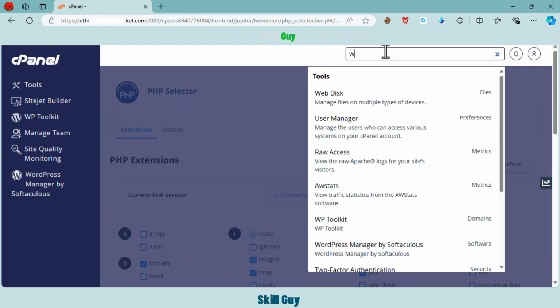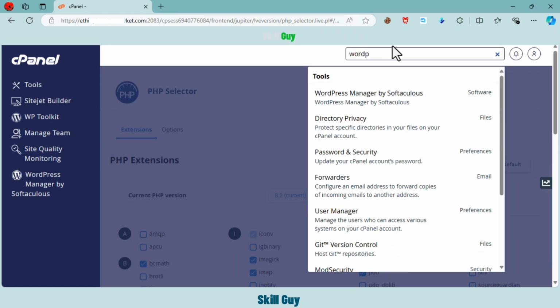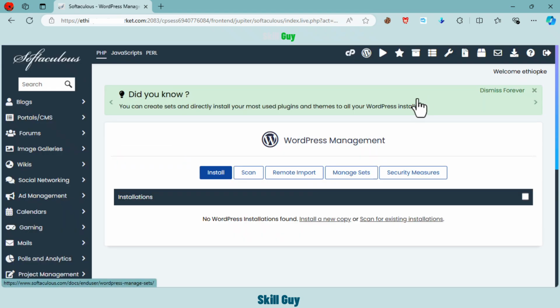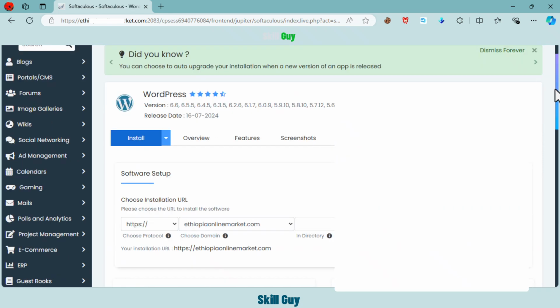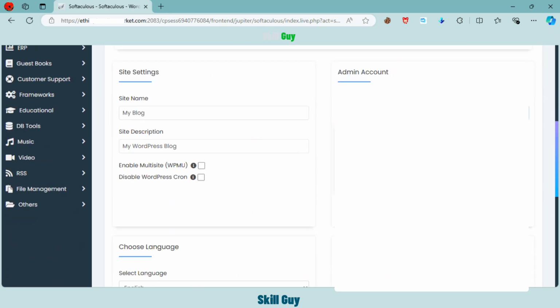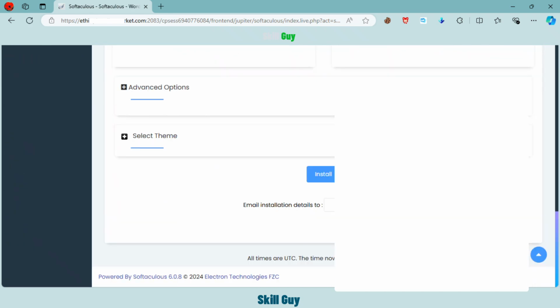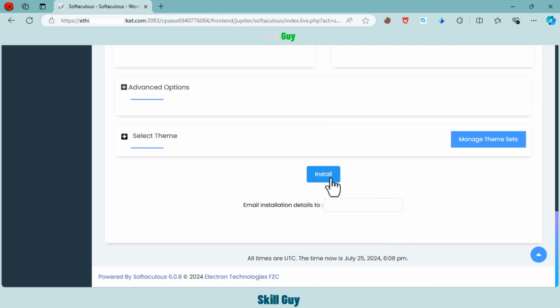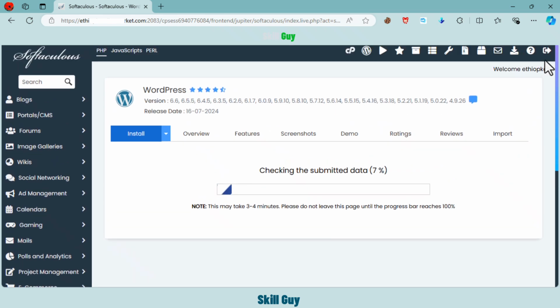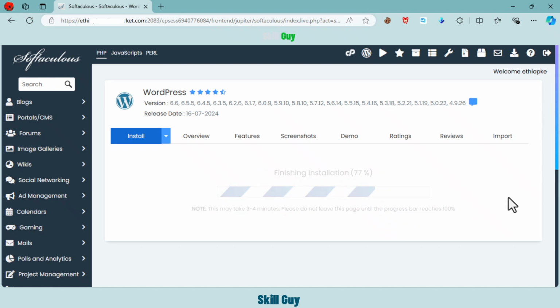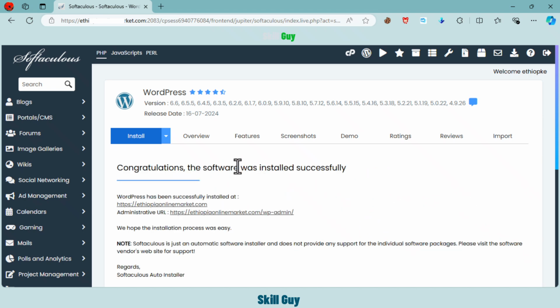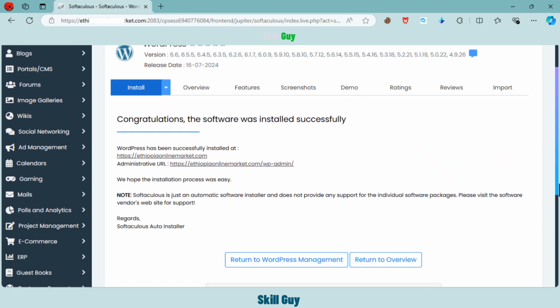Now let's try to install WordPress again. From the search bar, search for WordPress Manager by Softaculous and open it. You can add or change the username and password for your WordPress account. Click on install. As you can see, we have successfully fixed our error and can now install WordPress.